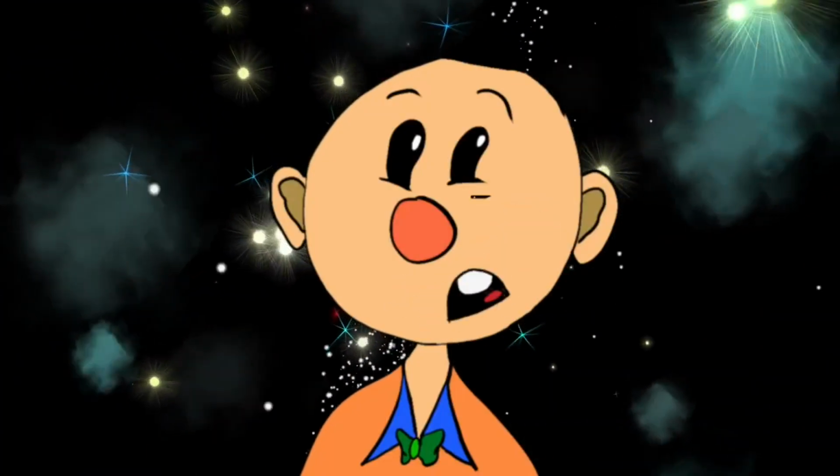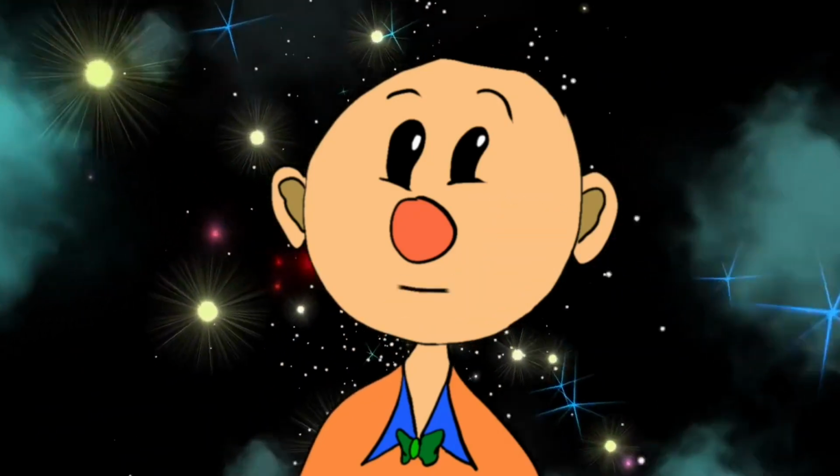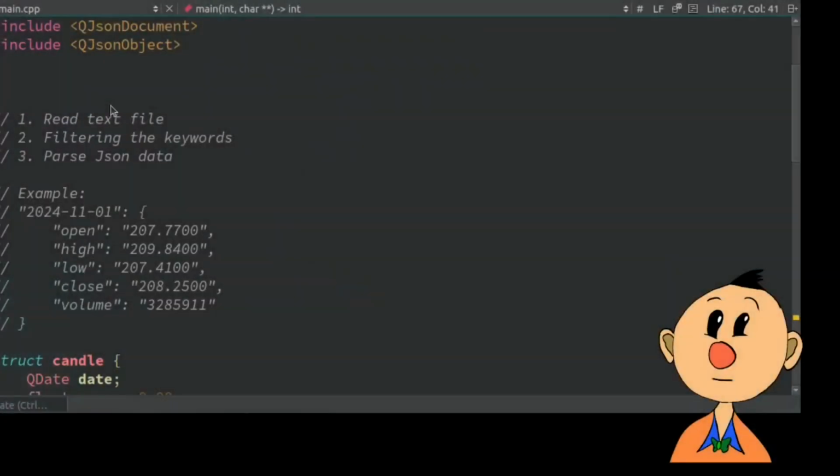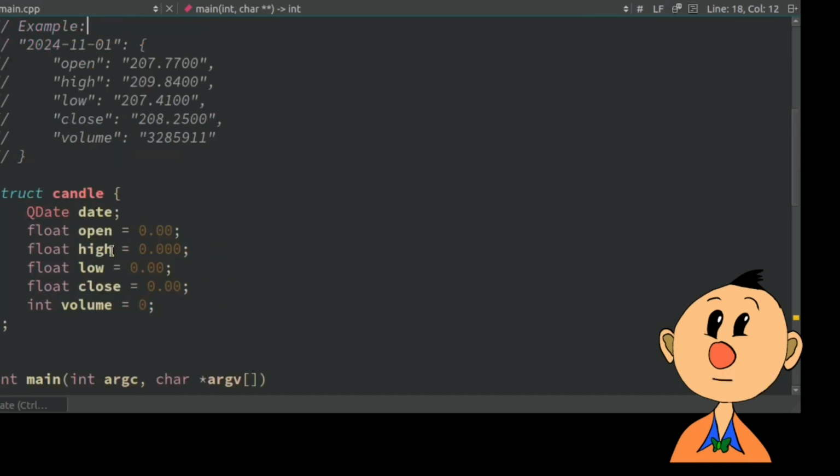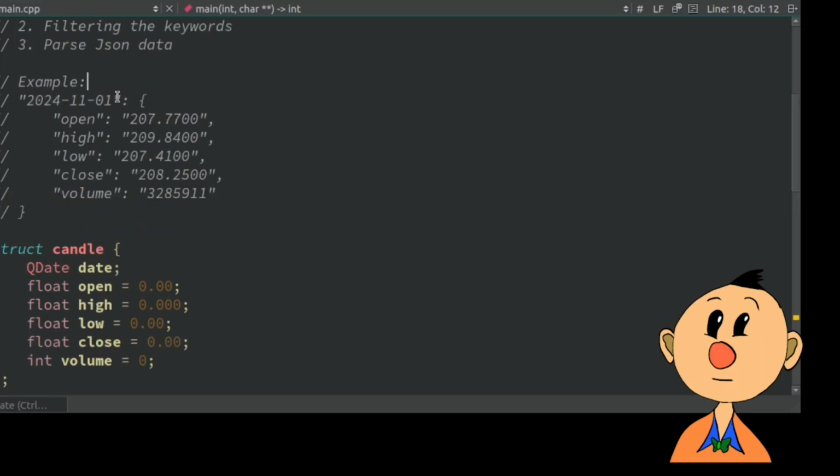Okay, so let's take a look where we left off. So here's our code. This is what I need to do. I need to basically take the data coming in and populate the struct. So I'm going to need this date. That's the first thing. So we go take a look at the code.